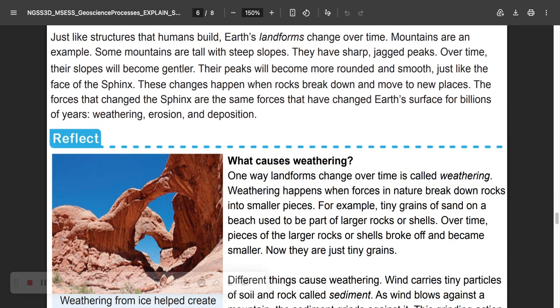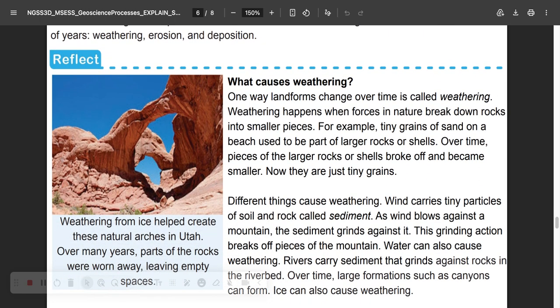Just like structures that humans build, Earth's landforms change over time. Mountains are an example. Some mountains are tall with steep slopes. They have sharp, jagged peaks. Over time, their slopes will become gentler. Their peaks will become more rounded and smooth, just like the face of the Sphinx. These changes happen when the rocks break down and move to new places. The forces that change the Sphinx are the same forces that have changed Earth's surface for billions of years: weathering, erosion, and deposition.